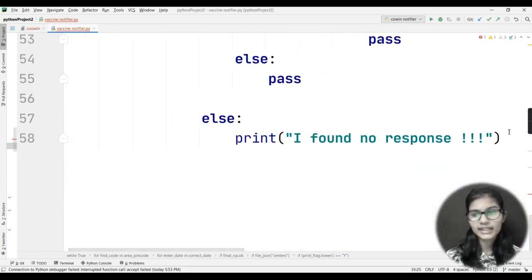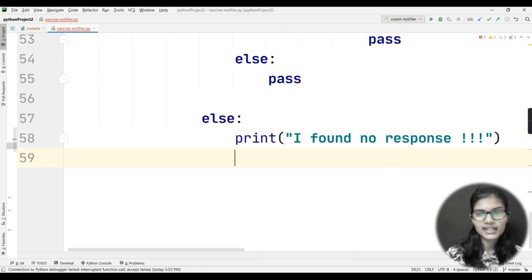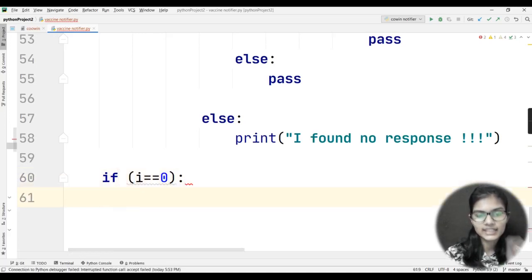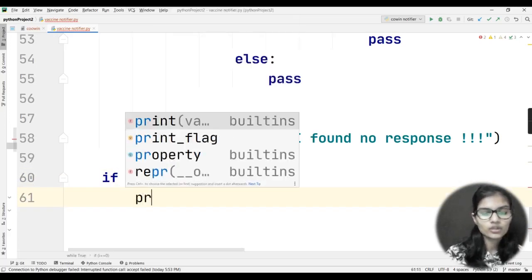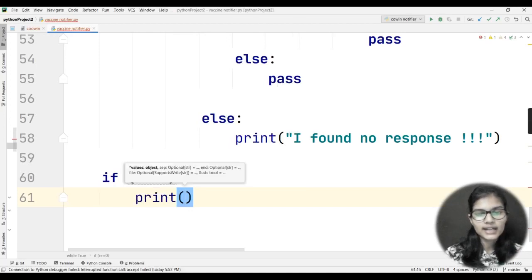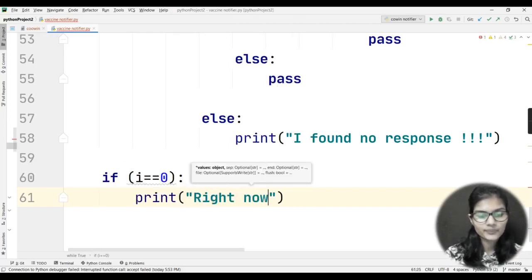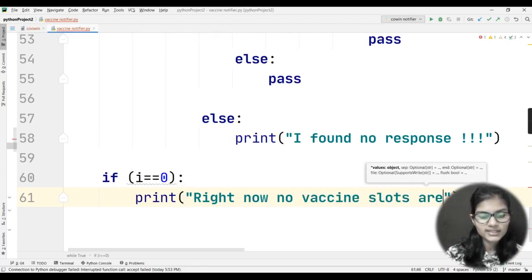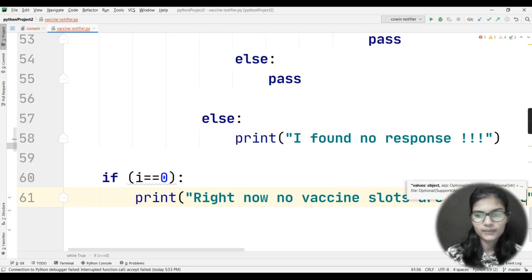Again, now what I will be doing is come down, now just go absolutely back. Here inside my while loop I would apply one condition, that if, and in the bracket, if i is equal to 0. If i is equal to 0, then what to print here? Print here that right now no vaccine slots are available. So I would write right now no vaccine slots are available.